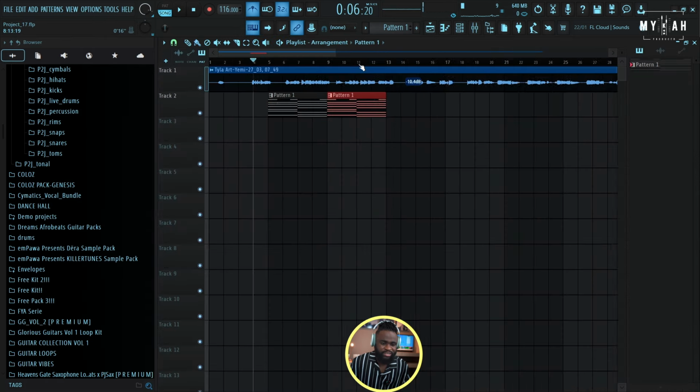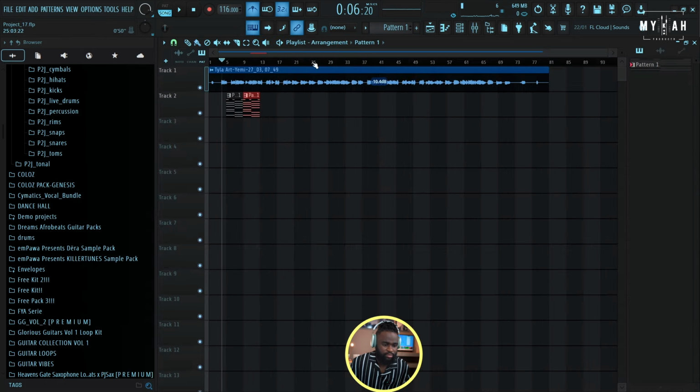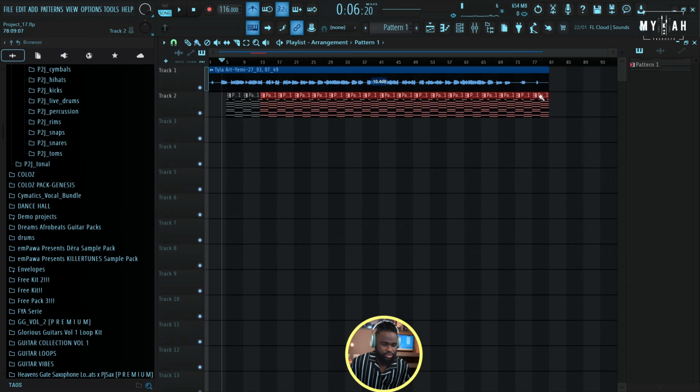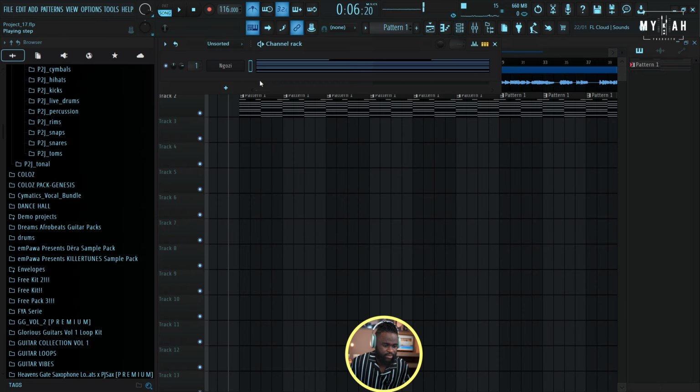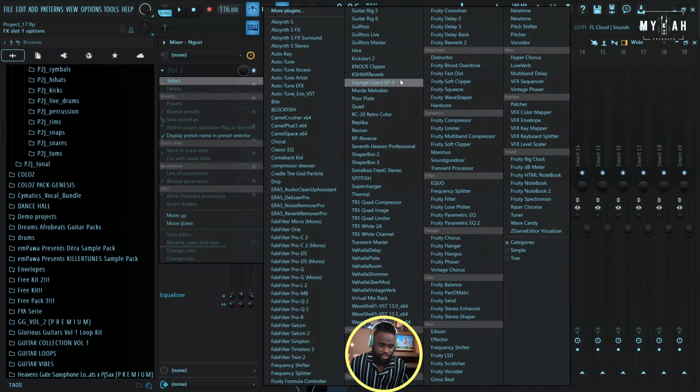Yeah, so just basically the same thing all through. So I'm just gonna put that all through. So I'm just gonna send it to my mixer. Basically, just use my EQ to cut out some of the lows.